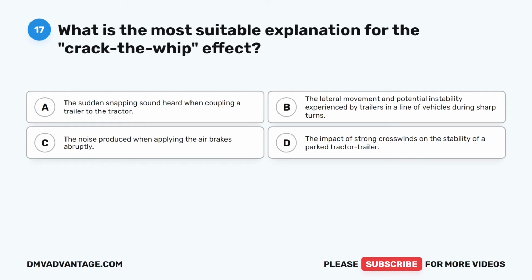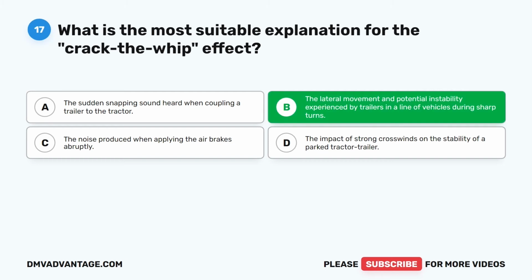What is the most suitable explanation for the crack the whip effect? A. The sudden snapping sound heard when coupling a trailer to the tractor. B. The lateral movement and potential instability experienced by trailers in a line of vehicles during sharp turns. C. The noise produced when applying the air brakes abruptly. D. The impact of strong crosswinds on the stability of a parked tractor trailer. The correct answer is B. The lateral movement and potential instability experienced by trailers in a line of vehicles during sharp turns.